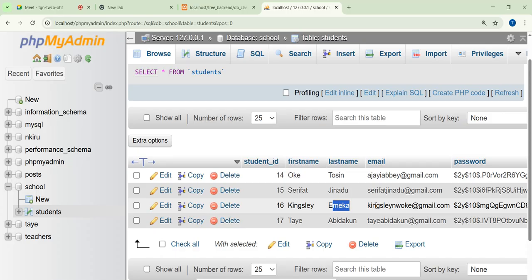In the last class we looked at delete. Today we are looking at edit. Any questions so far?